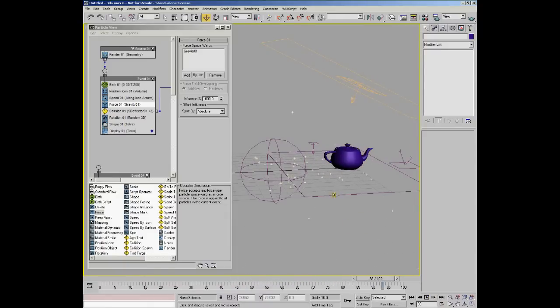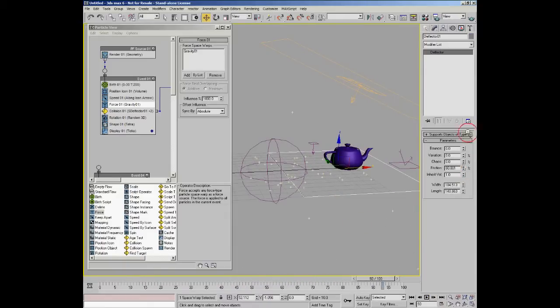Okay, and there you see they're sliding along the surface. And you can see now the friction is actually having an effect. The particles are stuck to the surface because obviously I've used a friction of 100%. If I put it down to something a little bit lower, there you go, you can see the particles.